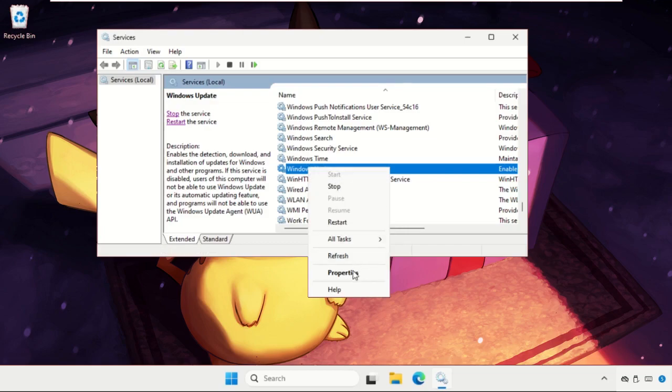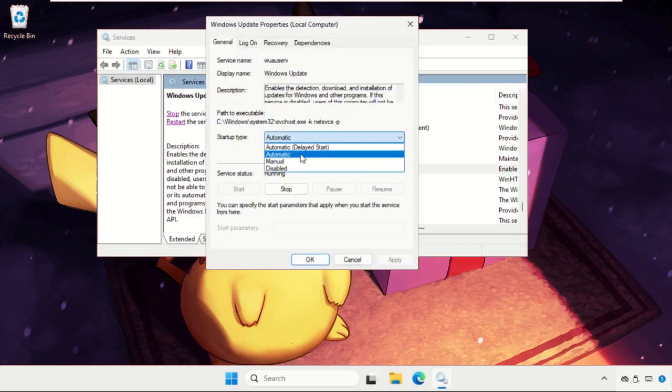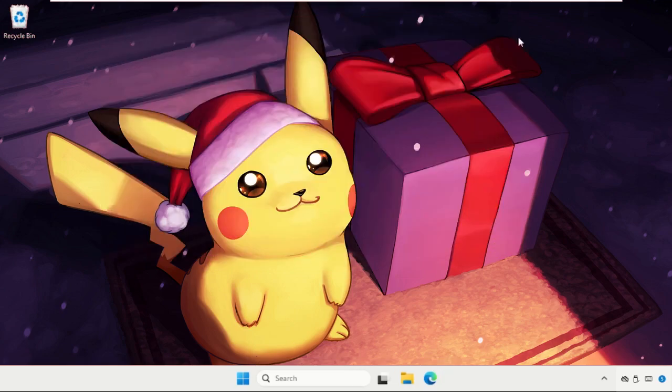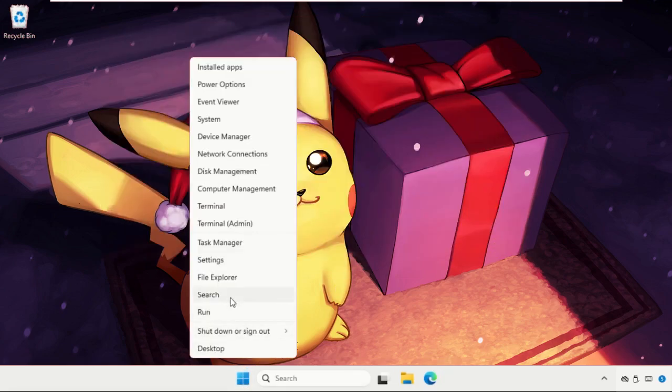And again right click on it, select properties. We need to set startup type as automatic, then click on apply and then OK. Once done, just close this window, then open settings.